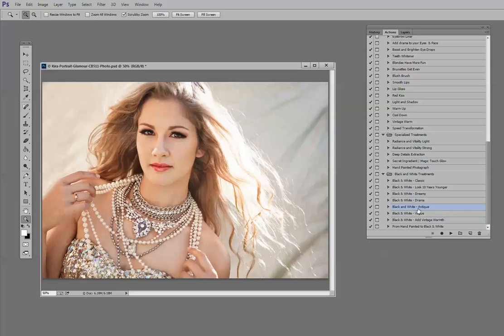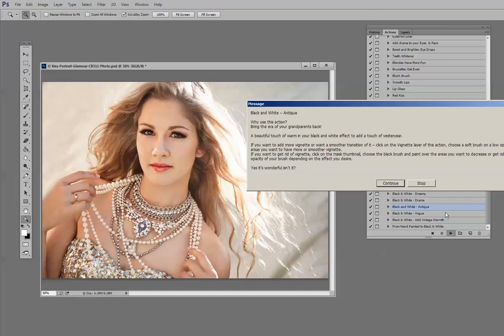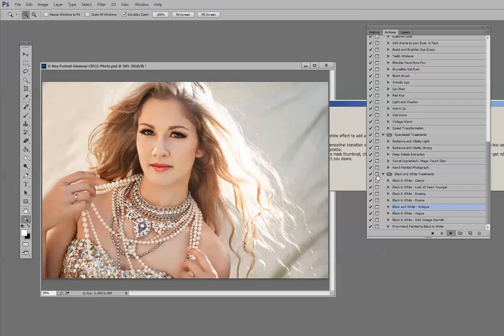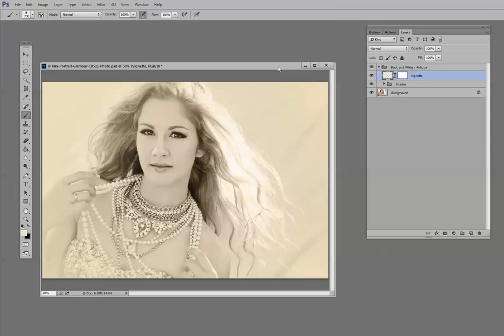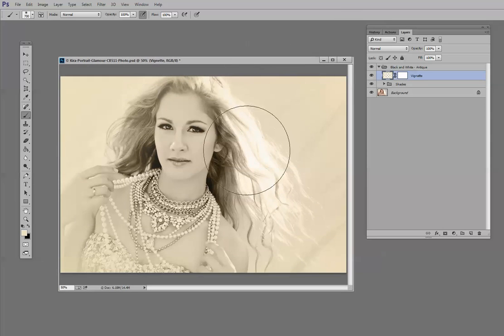Black and white antique action. This is quite an amazing action to have, and it's complex. Okay, play action. You can read it at home. We don't have time to go through this now, but there are plenty of tips on what to do with this action. Okay, and now we have that sort of effect here.